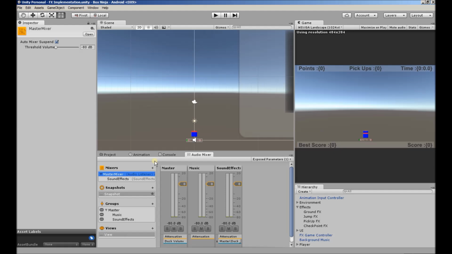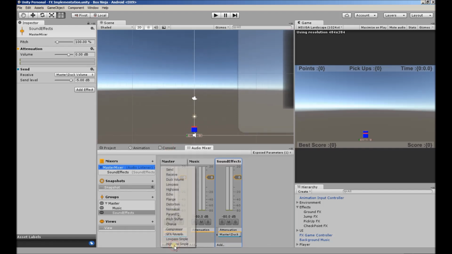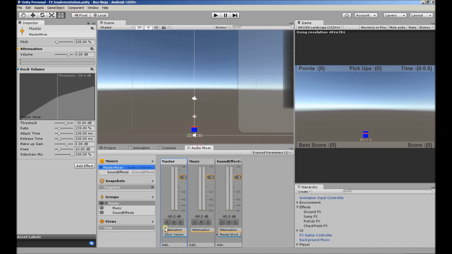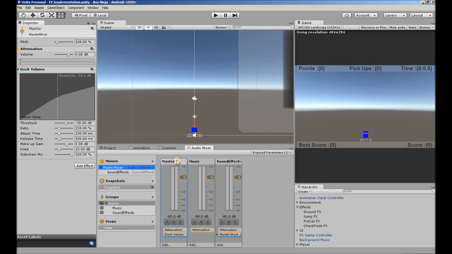So we have two mixers. We have a master mixer as this guy. We have a music mixer under the master mixer, and we have our sound effects mixer under that. On our master mixer, we added one effect for each. Our duck effect and a send, to send when the master mixer should duck the music volume.